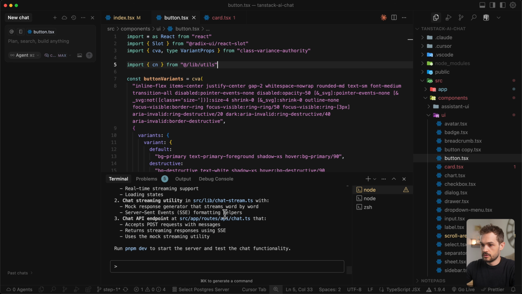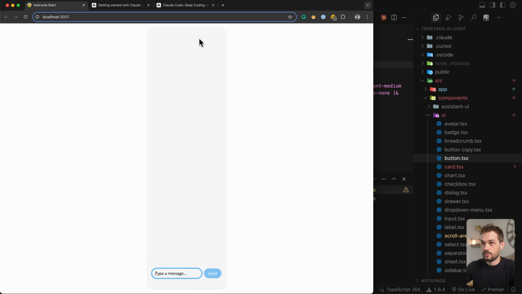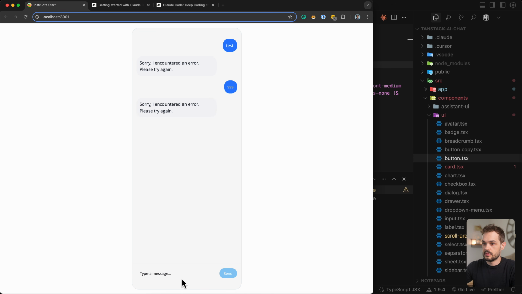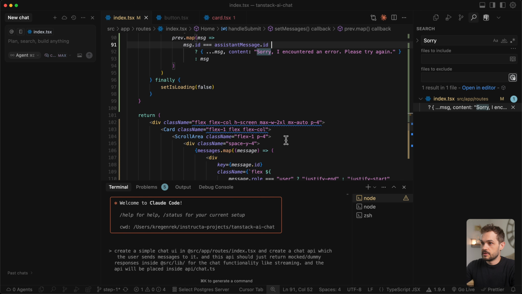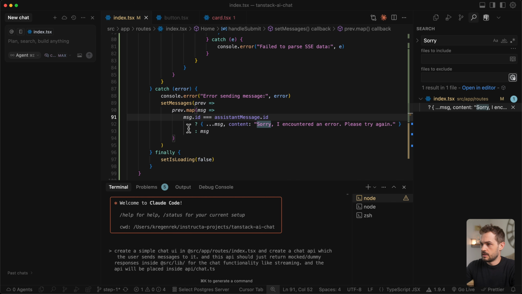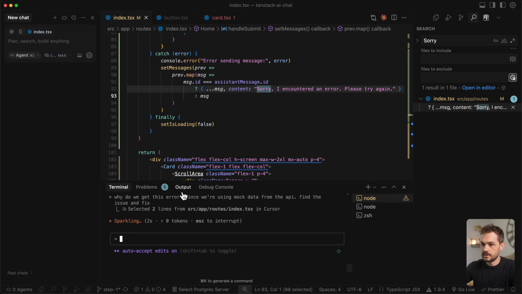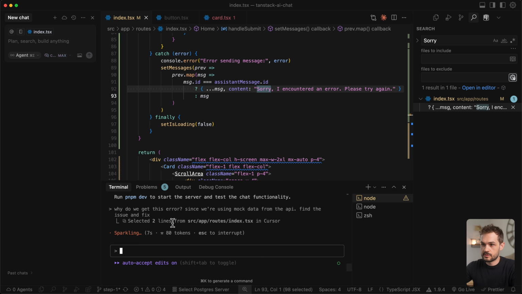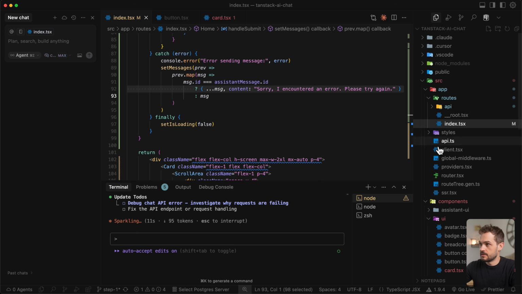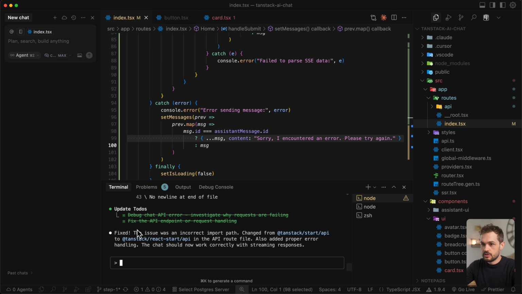Claude has finished the code generation, and let's look at the browser. Okay, we have a chat window. "Sorry, I encountered an error. Please try again." Okay. And for example, now we can ask Claude, why do we get this error? Since we're using mock data from the API, find the issue and fix it. So it will debug now and we'll see what it can do, and it will probably index more files so it can find the issue. Claude tells me the issue has been fixed.